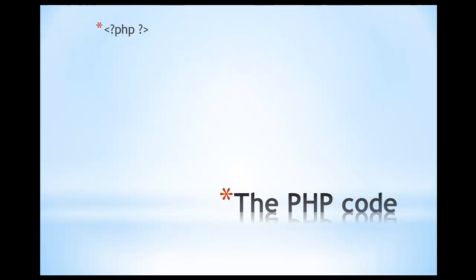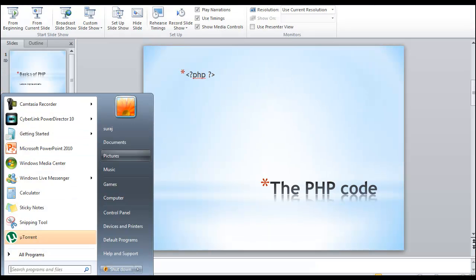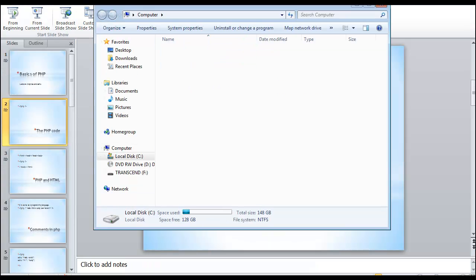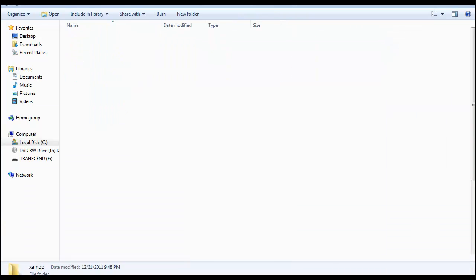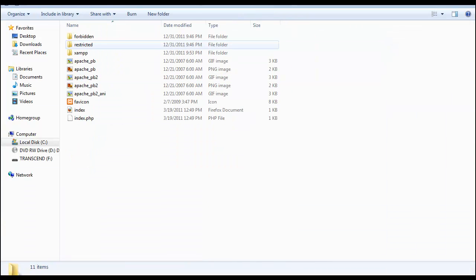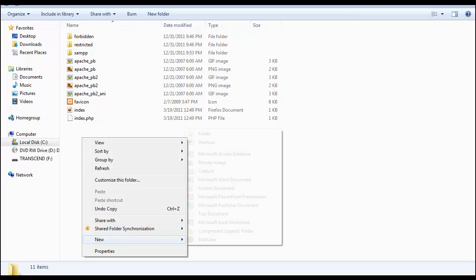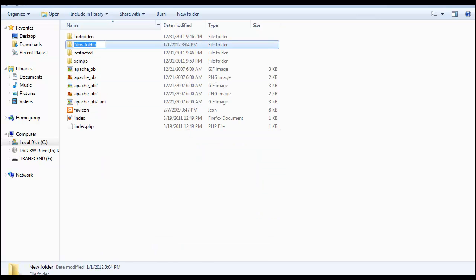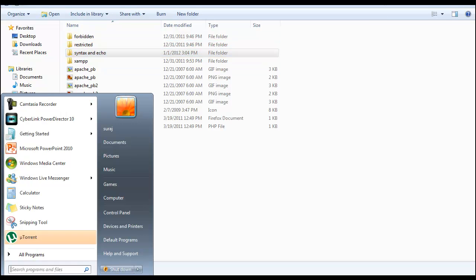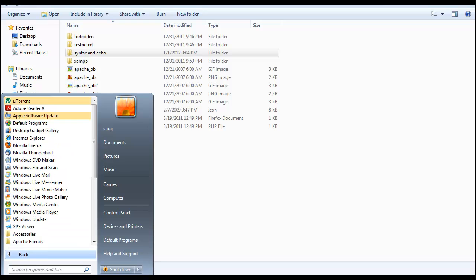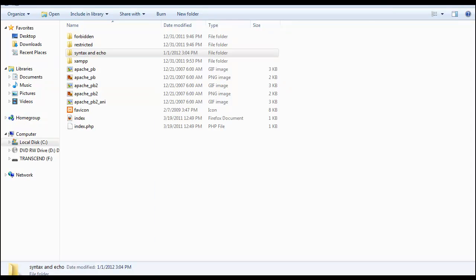Let me show you now what you have to do. First of all, you go to My Computer, hard disk, and then the XAMPP folder. You go to htdocs, and you have to save all your work over here. If you're working on a web project, you store it there, and you give it a folder. So here it's syntax and echo. This will be saved over here. Next, you open your Notepad++ and start coding.